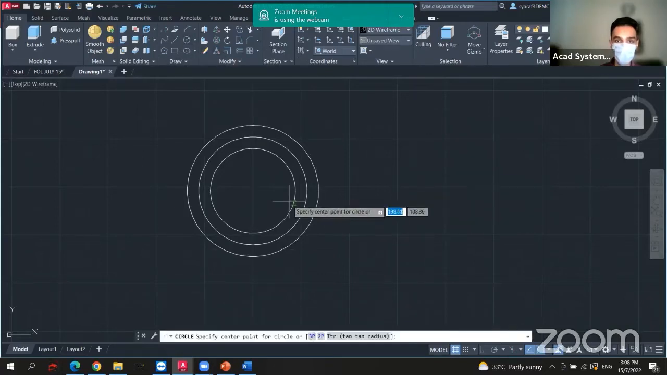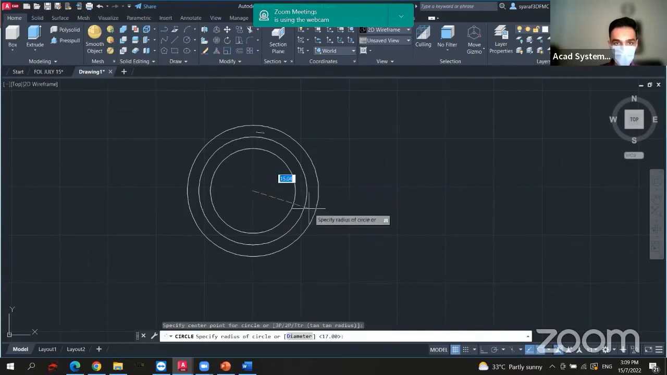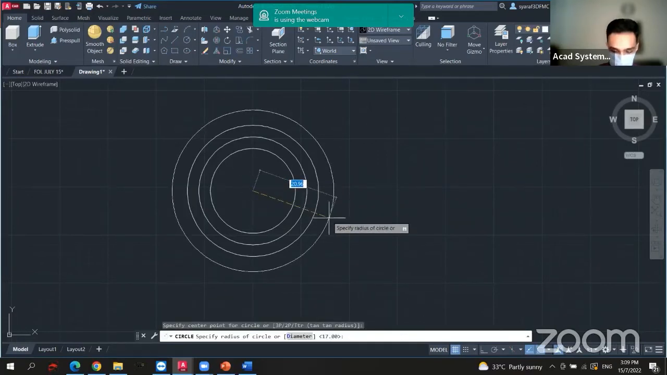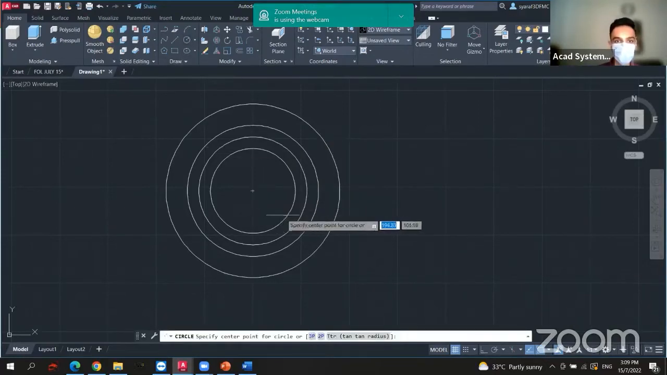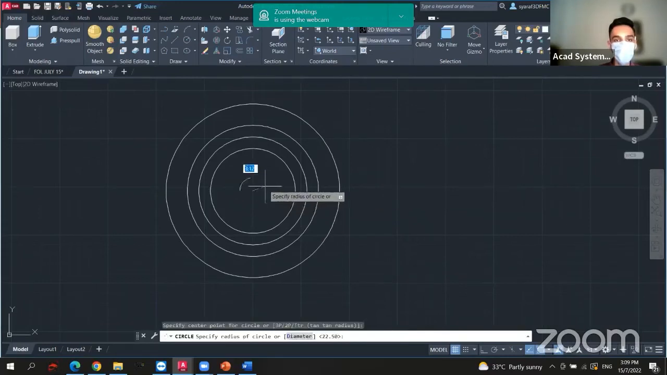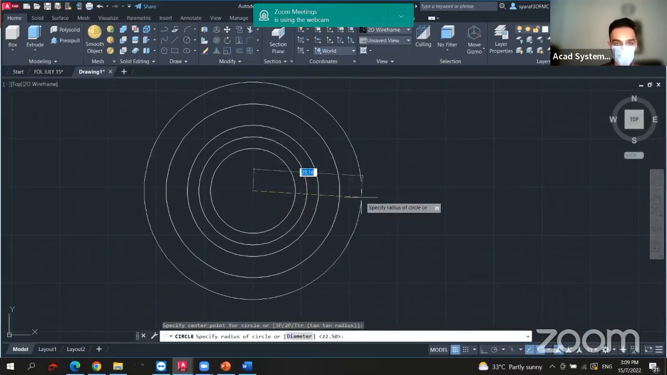Again, and then center point, and then the radius is 22.5, enter. And then last, click on the center point, enter. And the radius is 26.